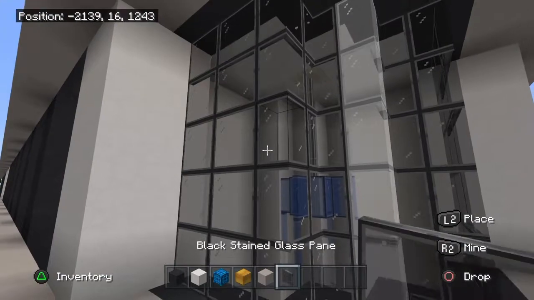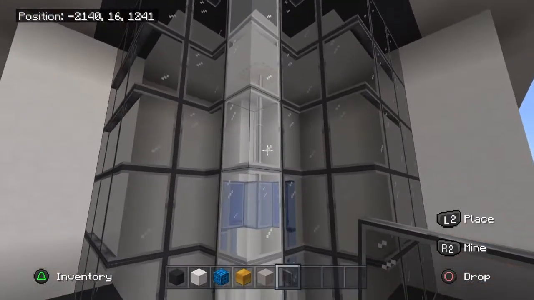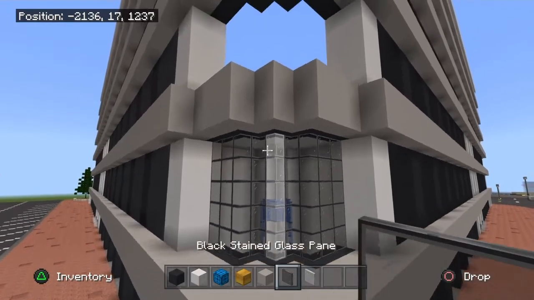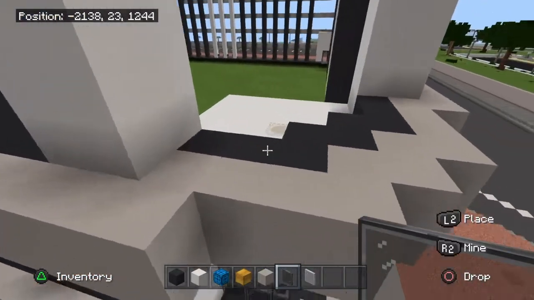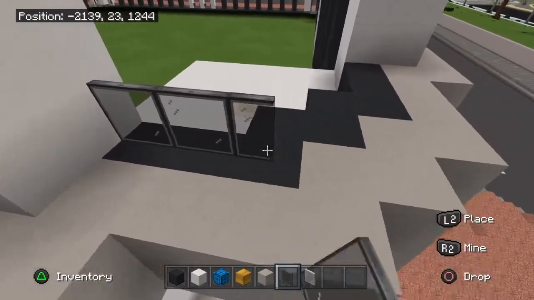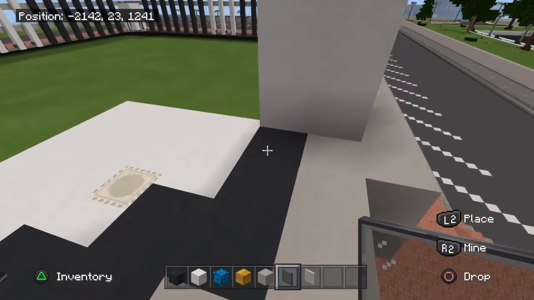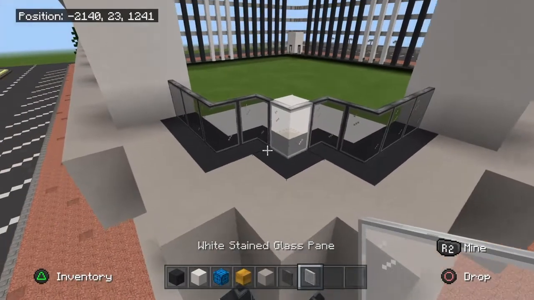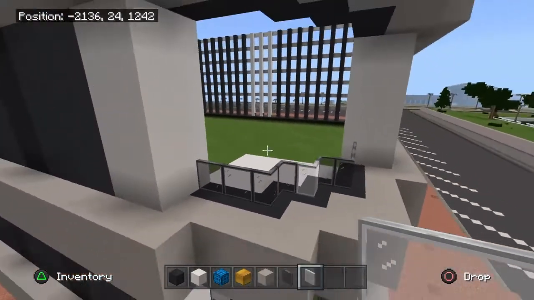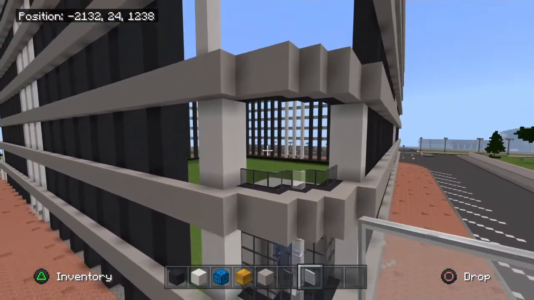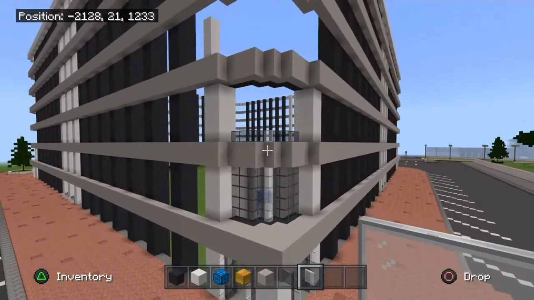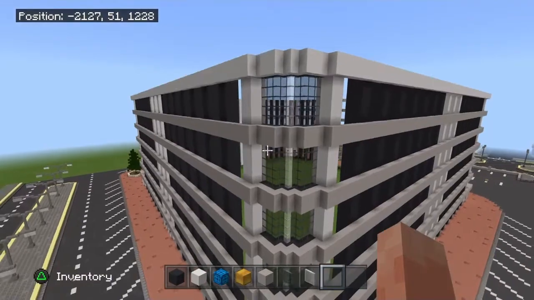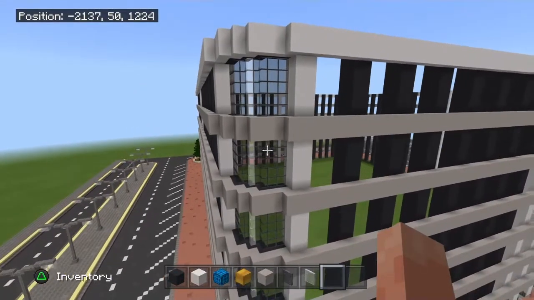So we're going to take the black stained glass, and also the same as the white stained glass panes right here, and just pretty much place it right on top of here, just like this, and then put the white right here in the middle. So you're going to do this on all of these windows on the corners. Alright, now this is what you should have right here on all four corners.